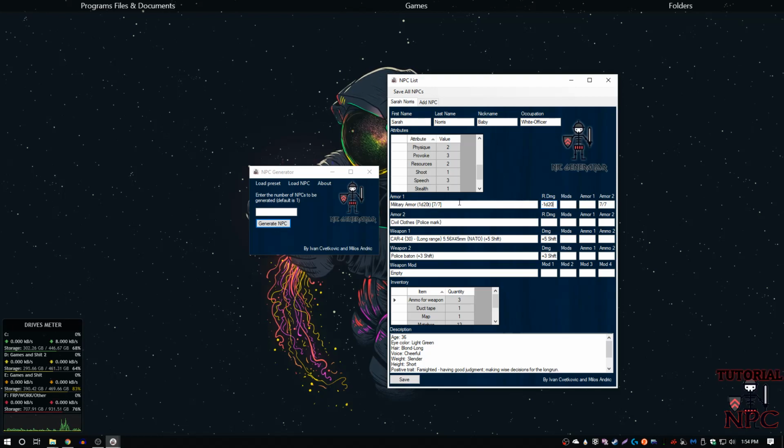So we know that her damage reduction for the armor is 1d20. Actually, it's going to be more suitable to have armor class 10. So we're going to put AC 10, and it's going to say AC 10. Okay, so her armor class is 10, and her health is 0. If you don't put anything, it's not going to generate for you.